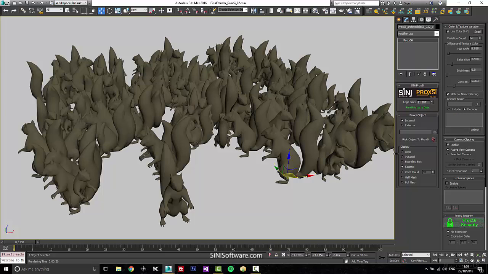We have camera clipping. This also works, when you're test rendering, to save you some extra calculations. It will do it without a camera, so it's using your active view. There is an expansion setting, so stuff that is off the screen will also be calculated, so it'll cast a shadow. So it's not losing any of your shadows.